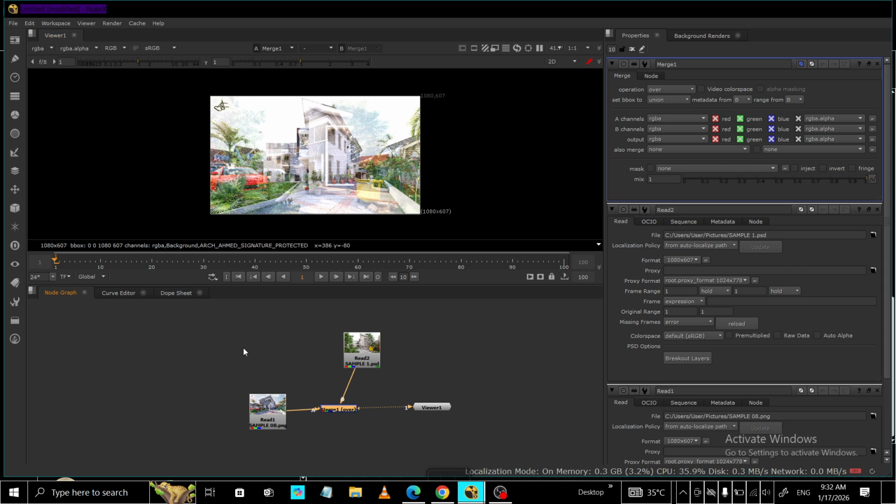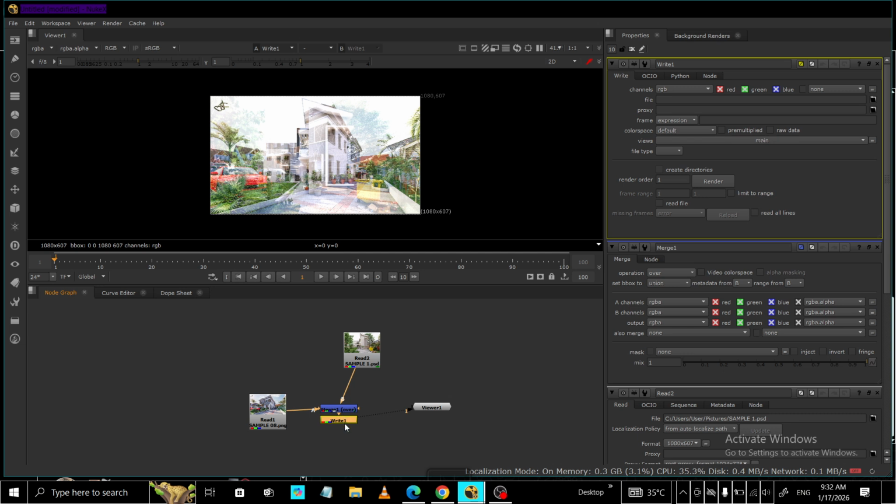Set the merge operation to over. The over operation places the A input on top of the B input using the alpha from your overlay, which is exactly what we want for a standard composite. If something looks inverted or cut out, double check that your inputs aren't swapped and that the overlay's alpha is behaving as expected. Preview the result in your viewer.